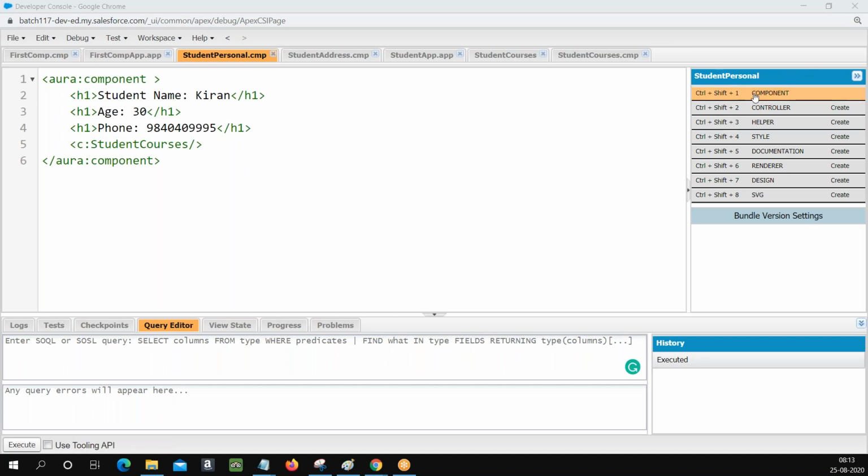The bundle contains the component XML element, and the controller JS part, the client-side controller. Common JS code will be in the helper, and all the CSS necessary to style this element will be in the style element. And we'll have documentation, renderer, design, SVG. We'll see much more detail later, not at this point, because the first 4 elements are more important to do your lightning development.